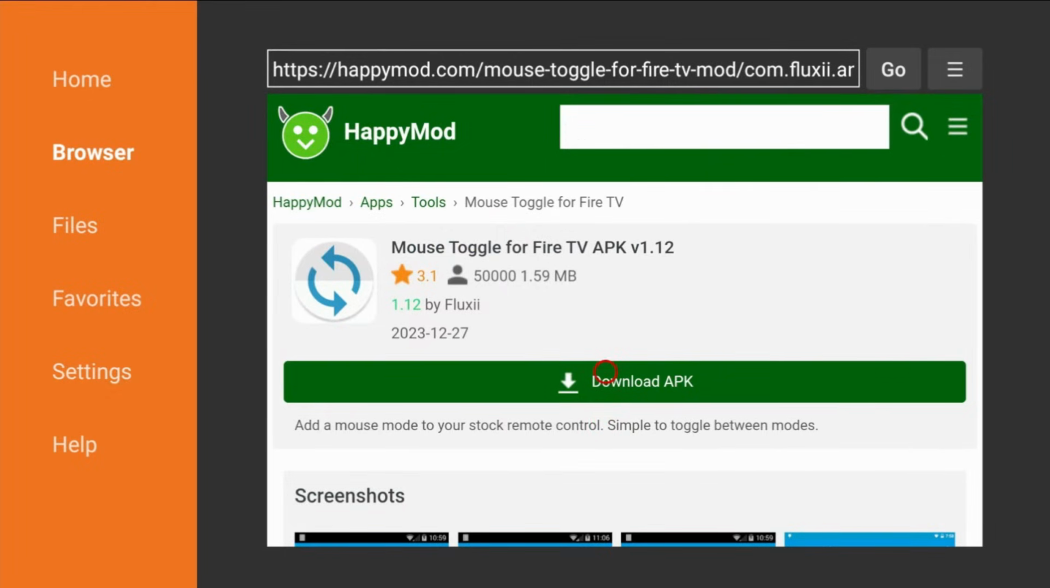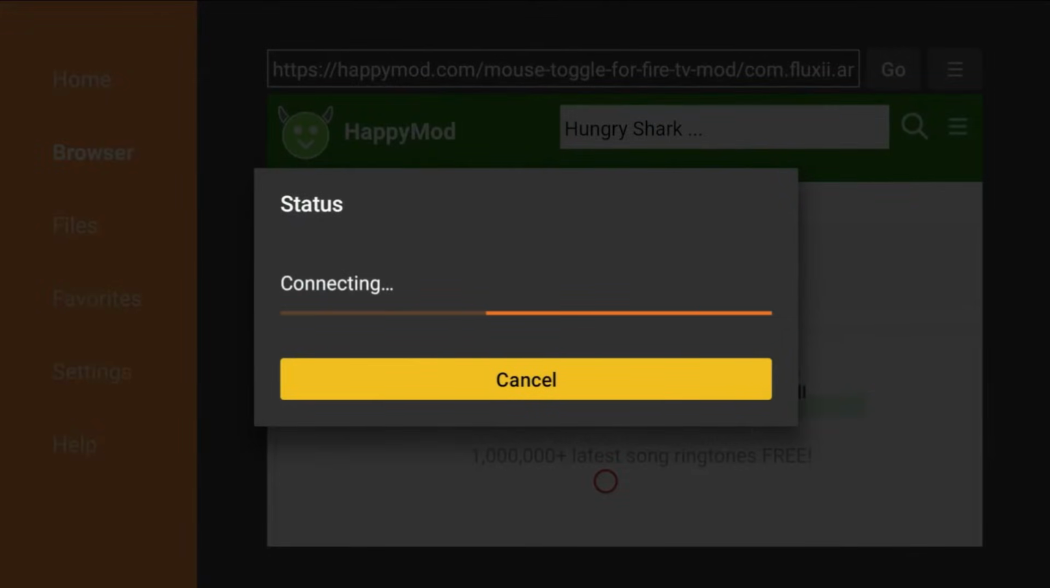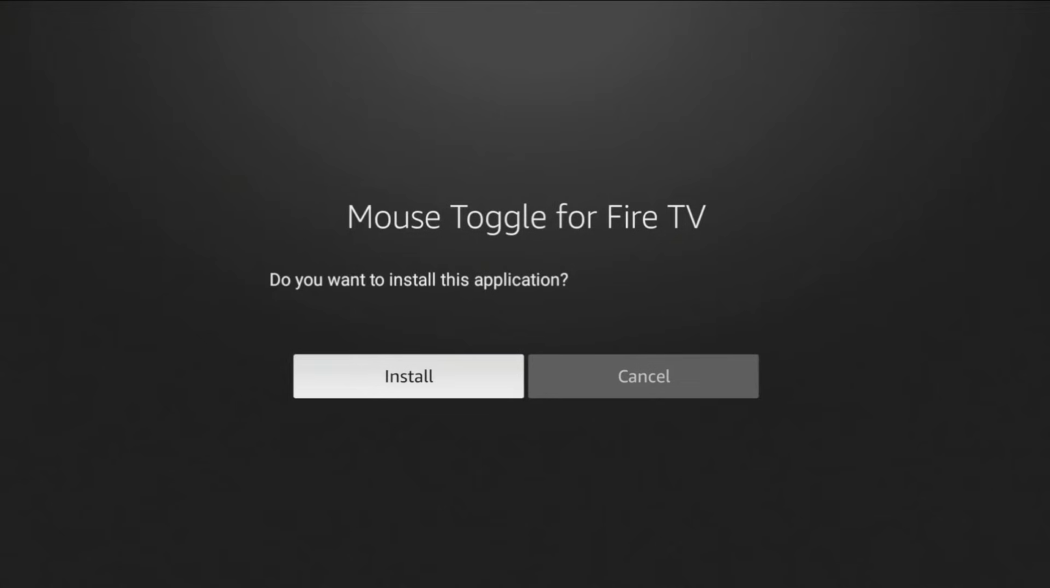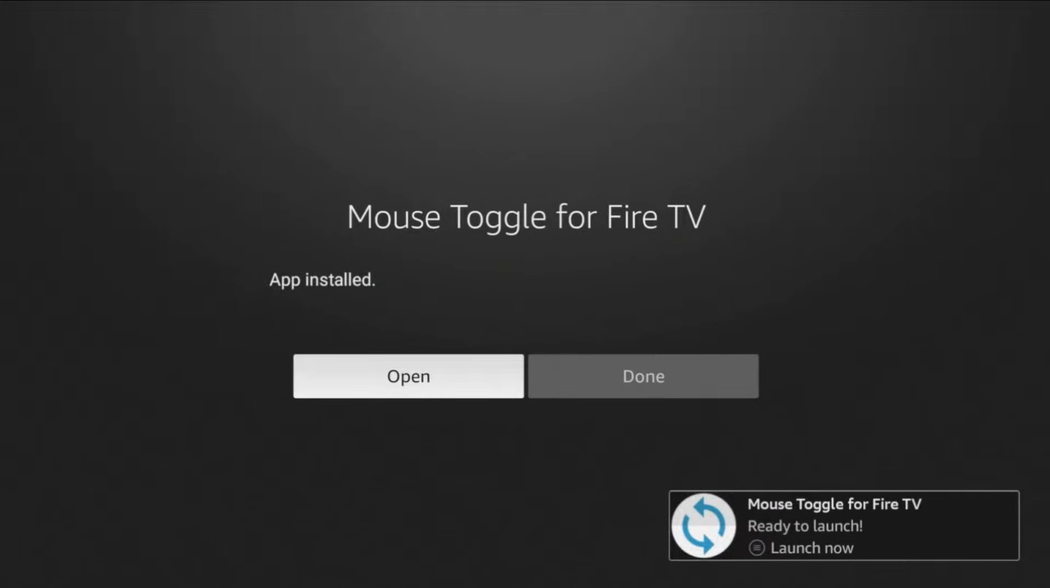All right, I'm going to download the APK. So it starts connecting. You can see the download there is 1.7 megabytes. We're going to go ahead and install it. All right, we're going to hit done.